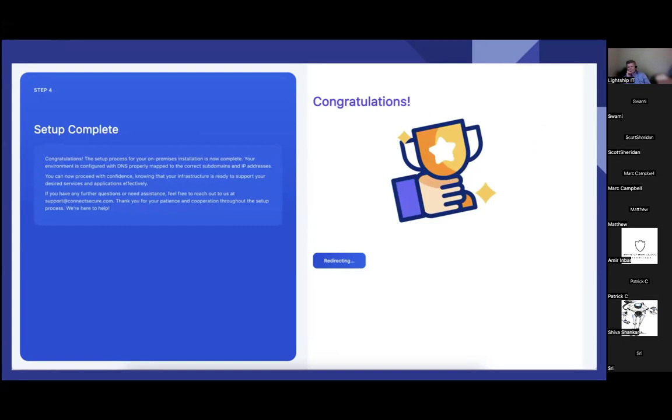Post this, you can create your own custom URL and do all the customization, exactly like the custom URL option we have in the product. You can upload the certificate, upload the URL name that you want, and point it to your server IP address, and that will be taken care of. So that's how the on-prem will work.